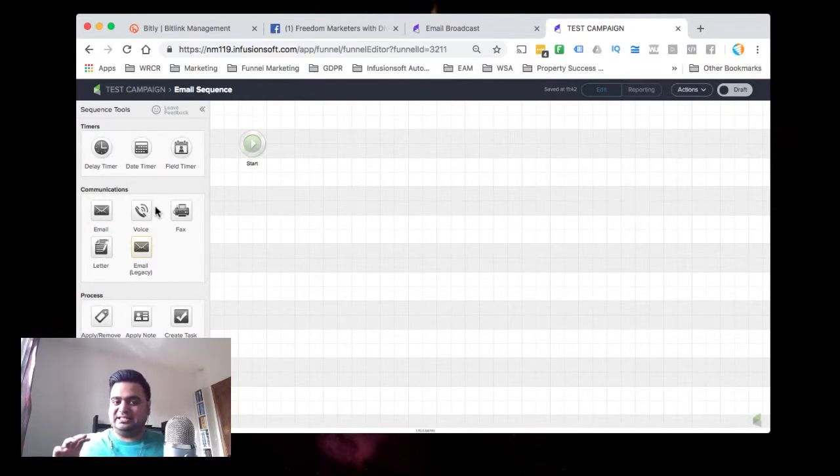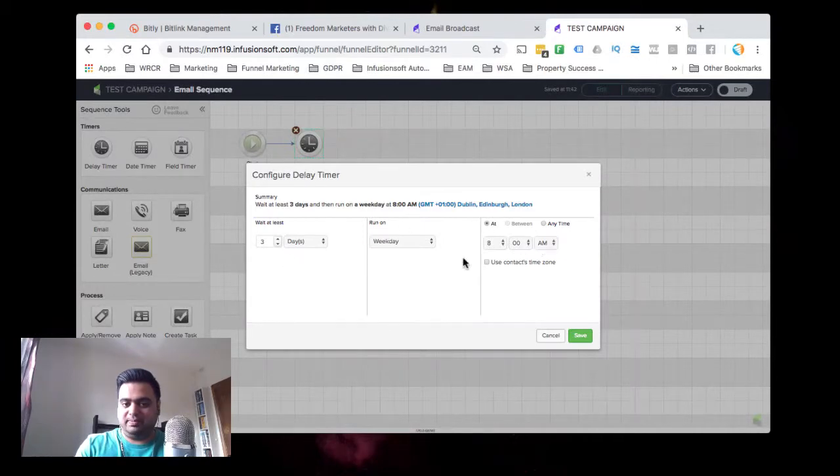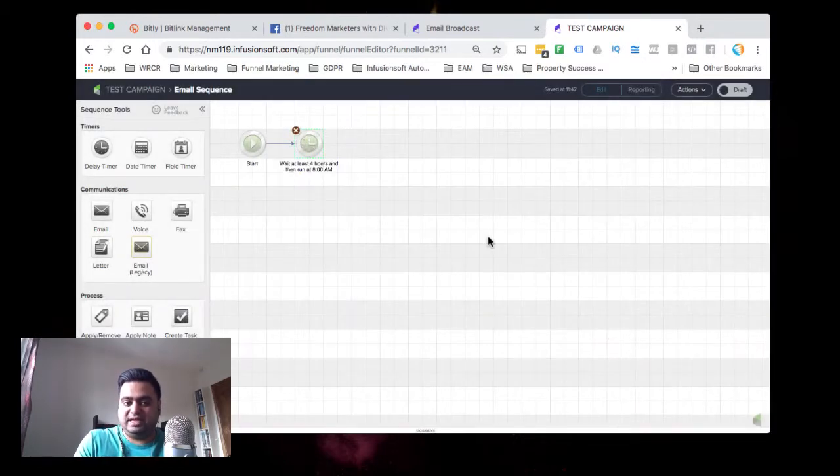If you put a delay timer, this is great because you can load people into the campaign, and you know that you want it to start tomorrow. So you can drag a delay timer and set that to go out at a particular time. You could say, wait 4 hours, then send on any day at 8 a.m. That effectively would start to send it tomorrow morning at 8 a.m.